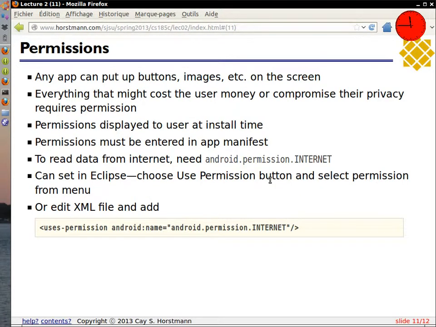Finally, permissions. Any app can paint a picture on the screen, put in buttons and so on, but everything else that costs the user money, depending on the data plan, and the phone doesn't know what your data plan is, or that might compromise privacy, such as using the camera, requires permission, right? You wouldn't want to install a random app that can take a camera of you and whatever it is that you might be doing. So those permissions are displayed to the user at install time, and as we all know, every user out there carefully scrutinizes the list of all permissions before they click on OK. But in theory, they could.